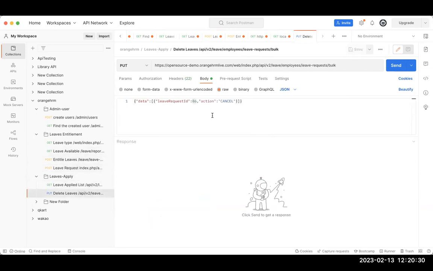Sonali, this collection is created by you. Yeah, it is created by me. Okay, on Postman you created it by using the URLs from the app. You created this collection. Okay.